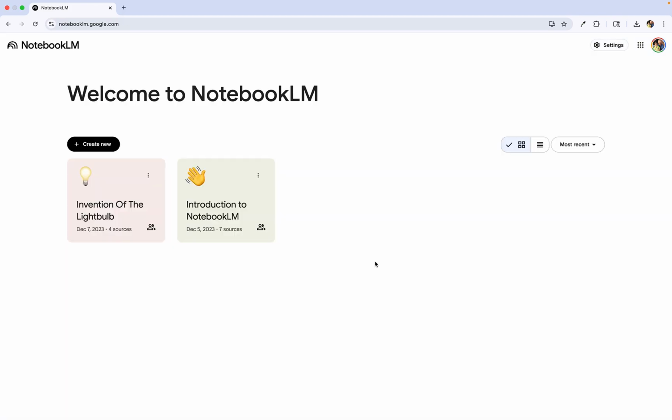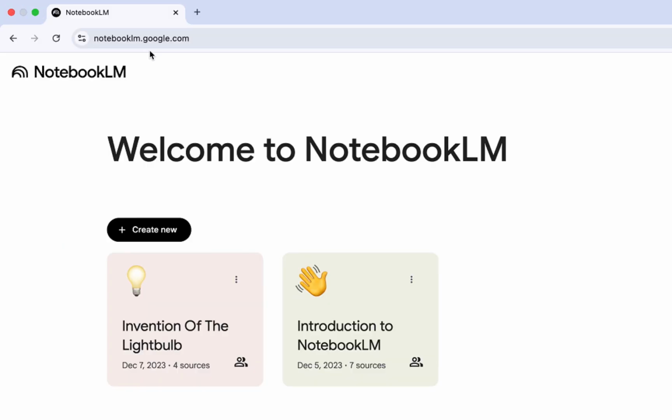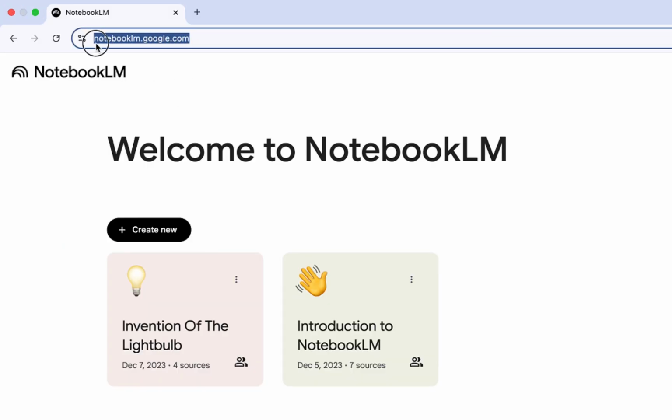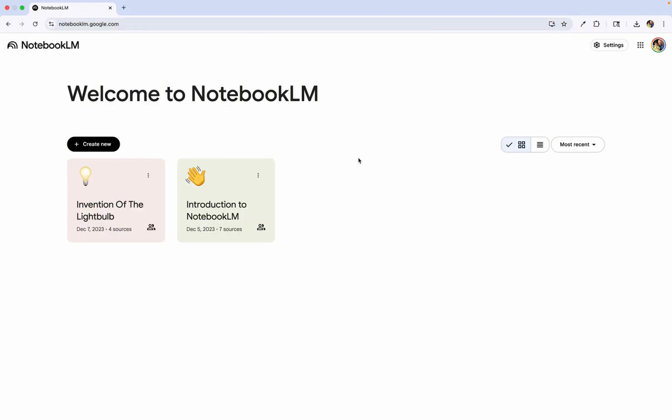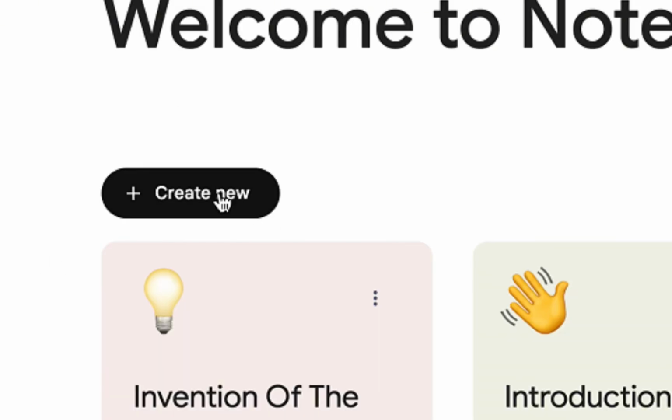So to get to NotebookLM, you'll need to go to notebooklm.google.com, and it'll bring you to this front page. On this page, you are going to have a list of all of your notebooks right here. There's not much to this page. It's very simple, and that's one of the reasons that I like it. You'll have a couple of pre-loaded notebooks from NotebookLM, and we're going to create a new one with this button in just a minute. But first, let me show you the rest of the page.